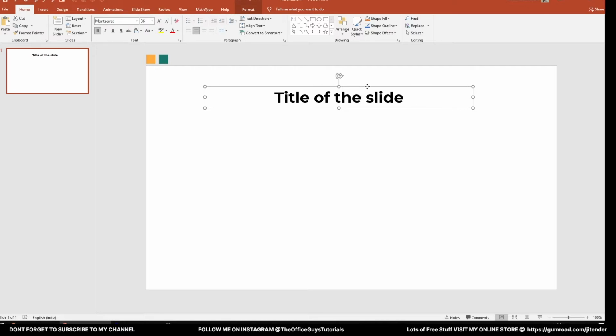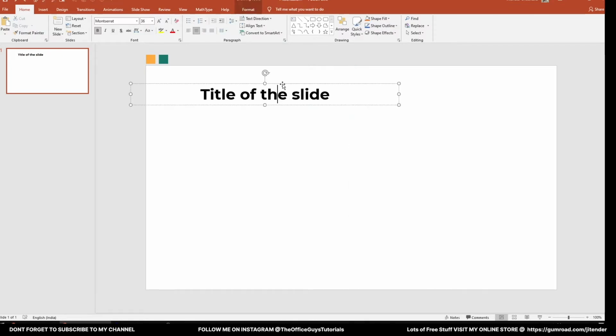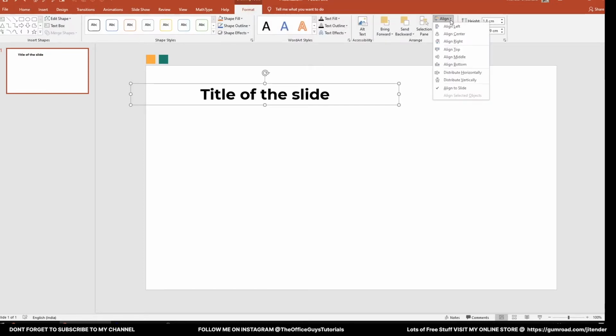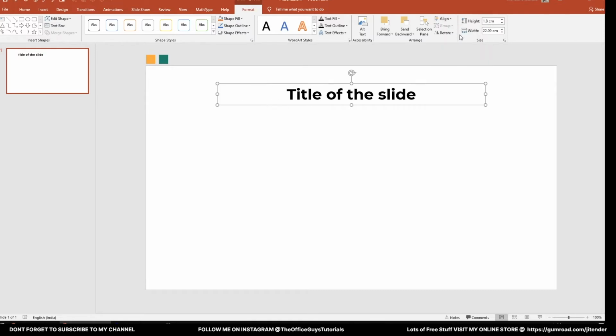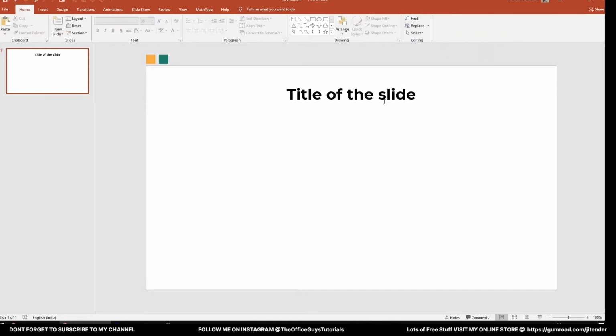So let me quickly drag this to center. You can see there's a vertical line coming up, which shows that the text is aligned to center. Another way to align this to center is to come to the format option, align, and you have an option called align center. That will align into the center of the page, and make sure that align to slide is checked on. So I'll click slide center, and it will align the text to center.